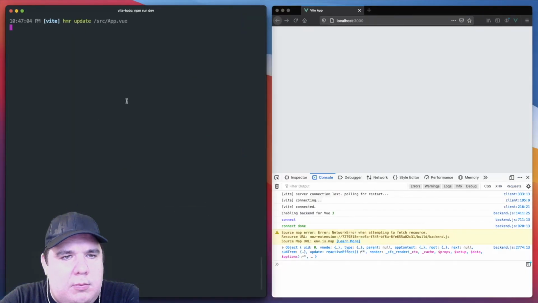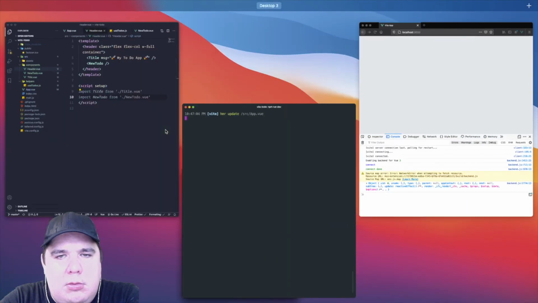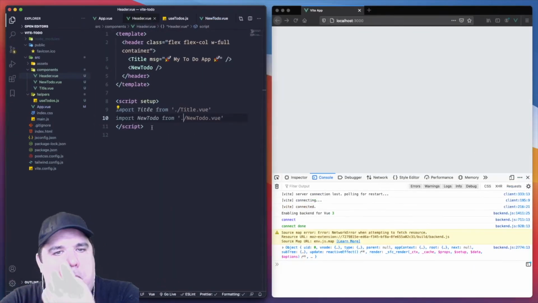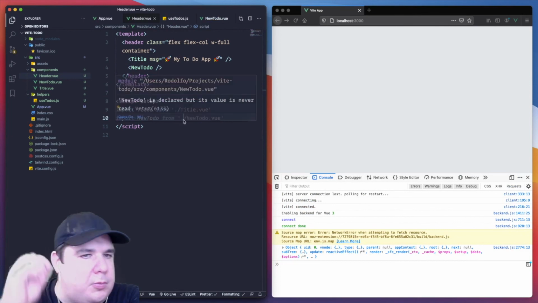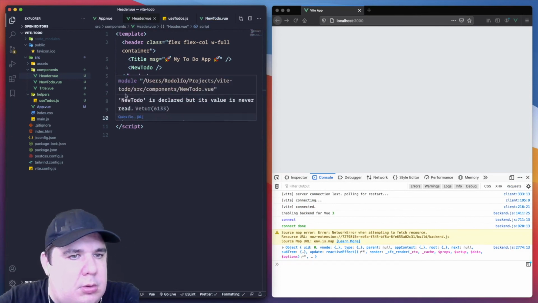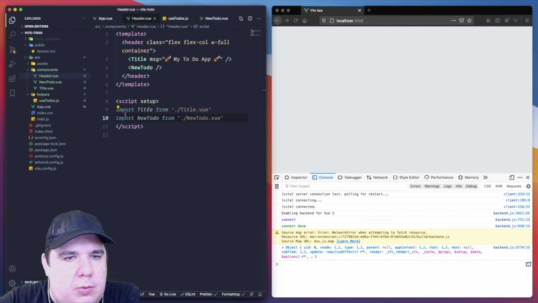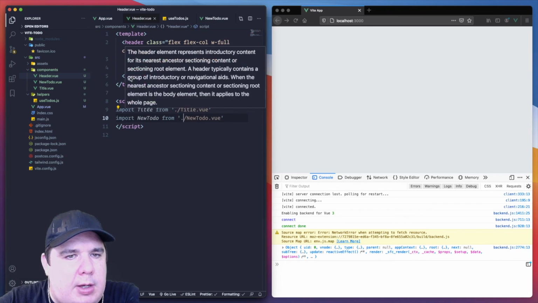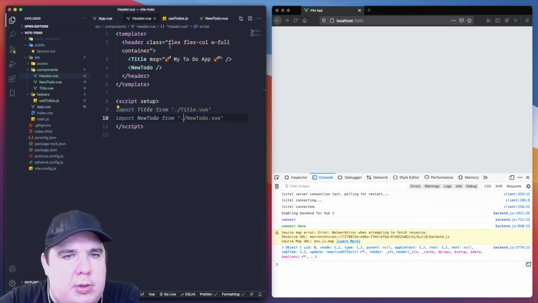Let's see. My code is running fine. Let's see what happened. I'm importing title from title, and importing need to do from need to do right here. I'm using those here. I have a header element that is simple HTML, and the flex is there.